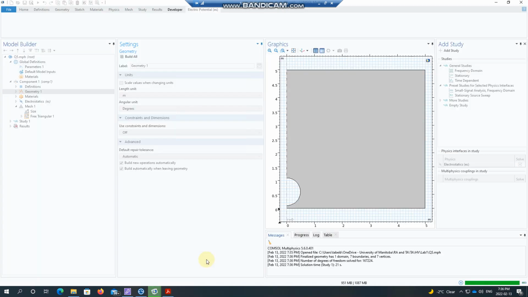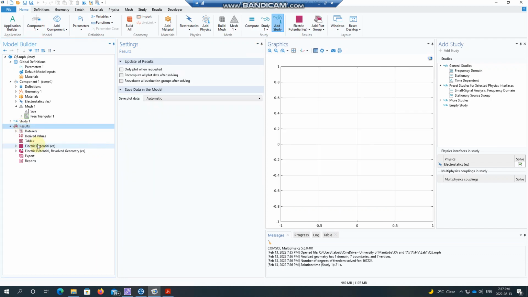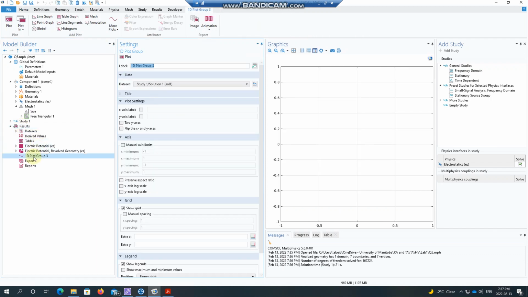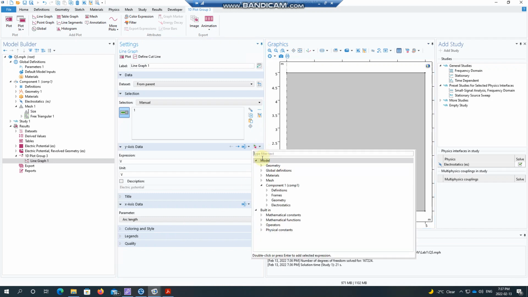So we come here, so we should plot a 1D plot. Right click, line graph, then we should plot this line as well: magnetic of electrostatic, electric.